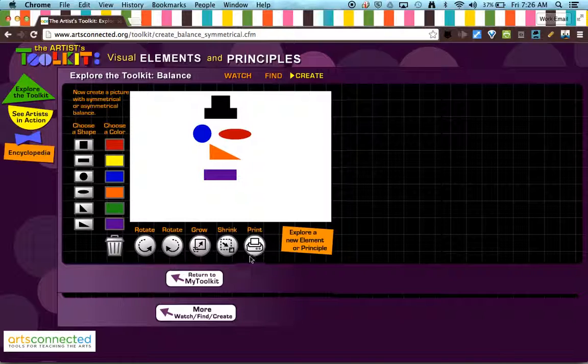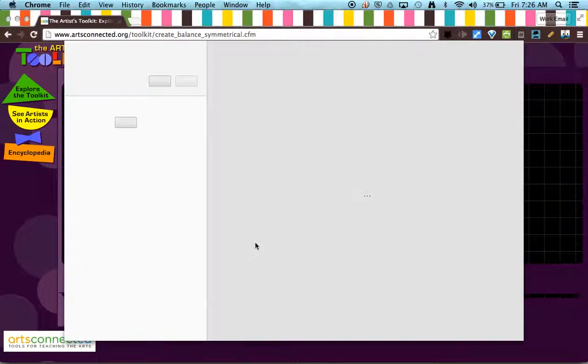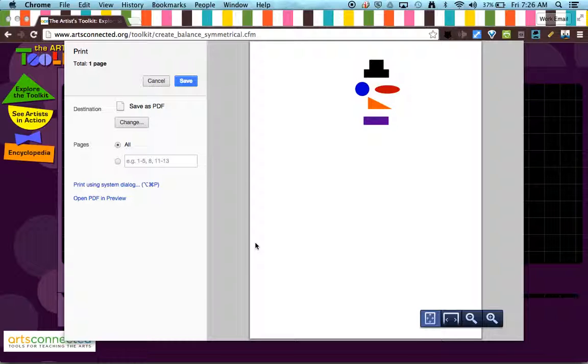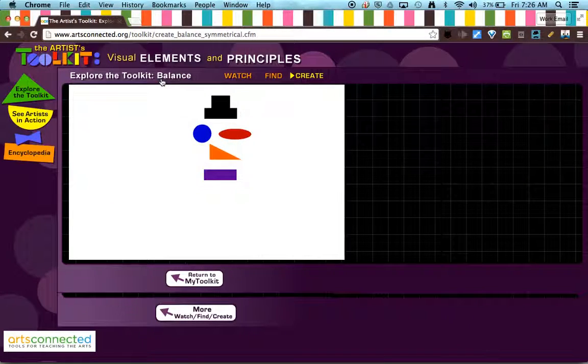So I'm going to go ahead and I can either hit print, which will allow you to print it right off of your computer if you have your printer set up. And the good part about this is you can also save it as a PDF. So if you would like to save it and print it, you can do that. But for me, I'm not going to print it, so I'm just going to cancel out on that.